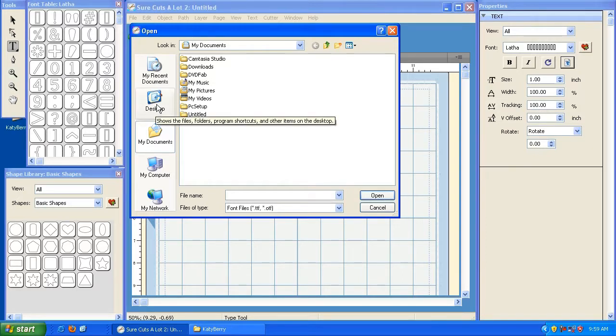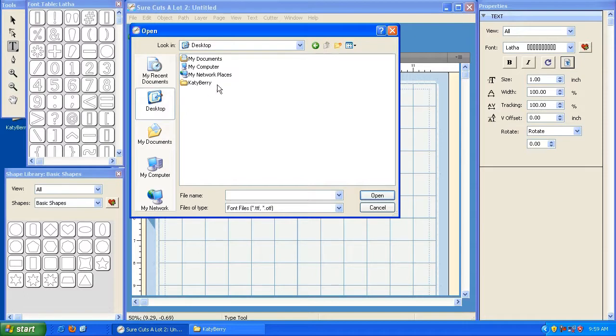In this case, it's on my desktop, so I'm going to click desktop, and it's in a folder called Katy Berry. Okay. Now, it doesn't have to be in that folder. The font can be in any folder you want. If you decide that you want to create a folder under My Documents called My Favorite Fonts or something like that, and you want to put all your fonts in there and pick and choose the ones that you want to use temporarily, you can do that.